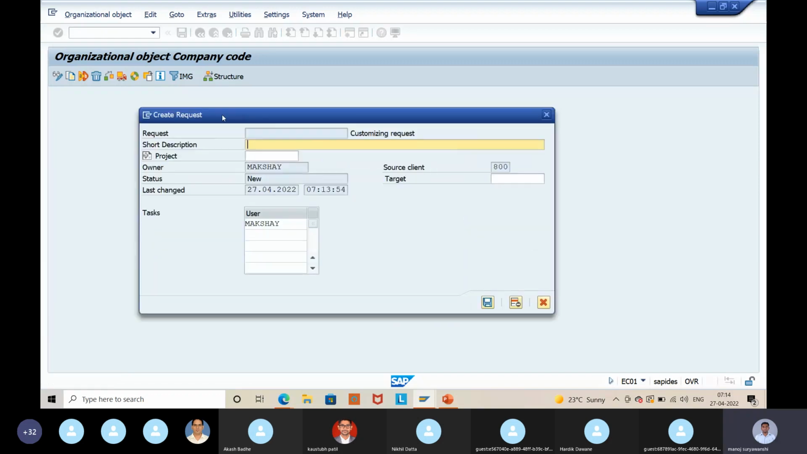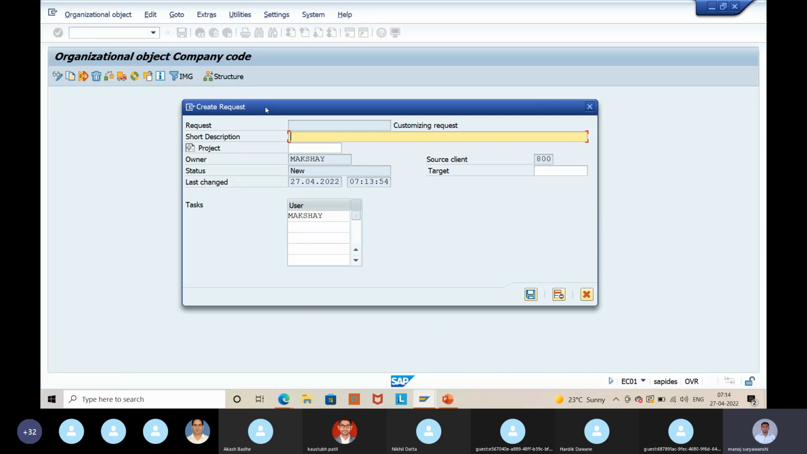So I'm creating a new request. So now when you join as a consultant, whenever you do any configuration task, you are supposed to create a separate TR for each configuration task. अब जो भी कॉन्फ़िगरेशन करते हो उसके लिए एक सेपरेट टीआर आपको क्रिएट करना है. वो टीआर आपको नोट डाउन करके रखना है. You need to maintain an Excel in which you will maintain the TRs which are created by you.